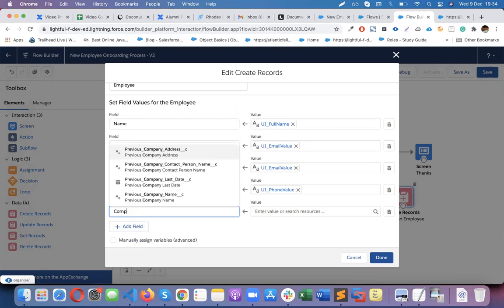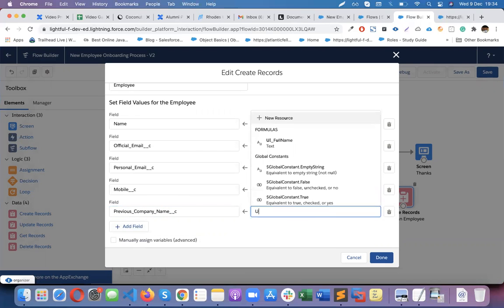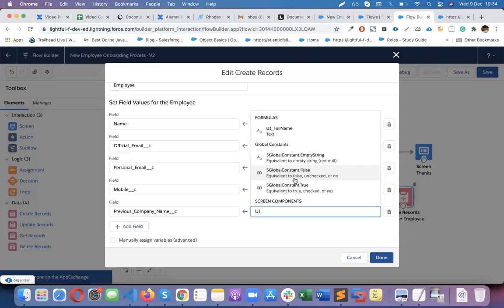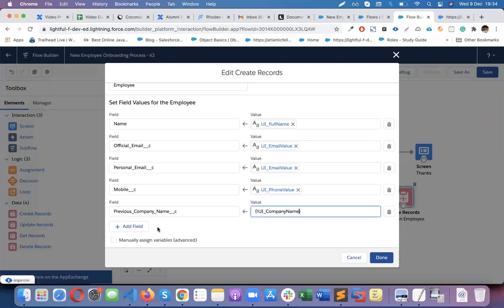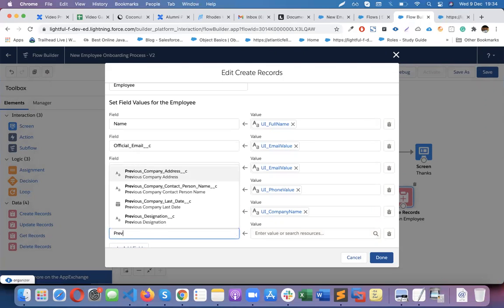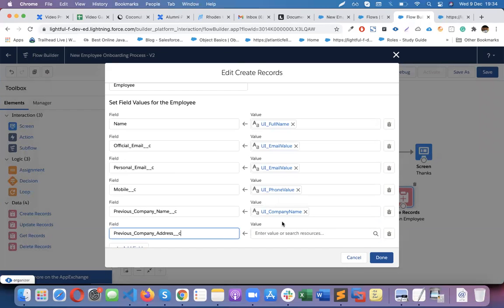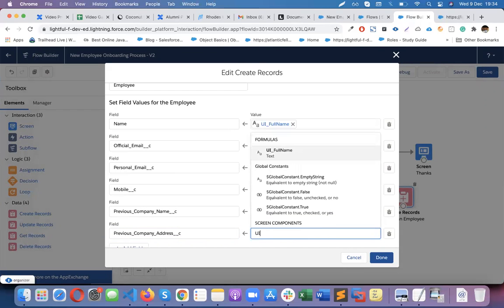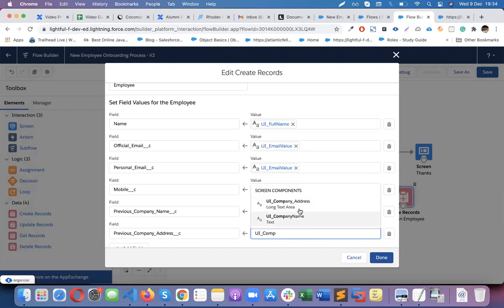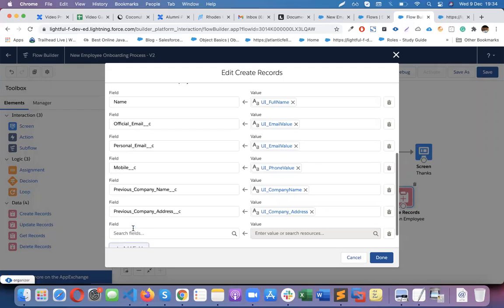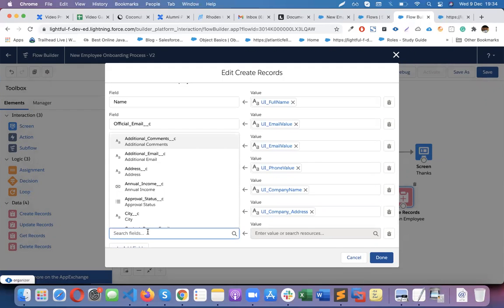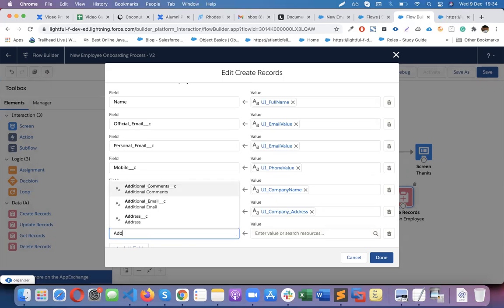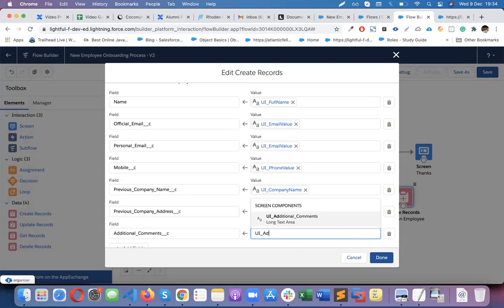company name, previous company name, UI company, previous company address, UI company address. What is it? So additional comments, UI additional comments.